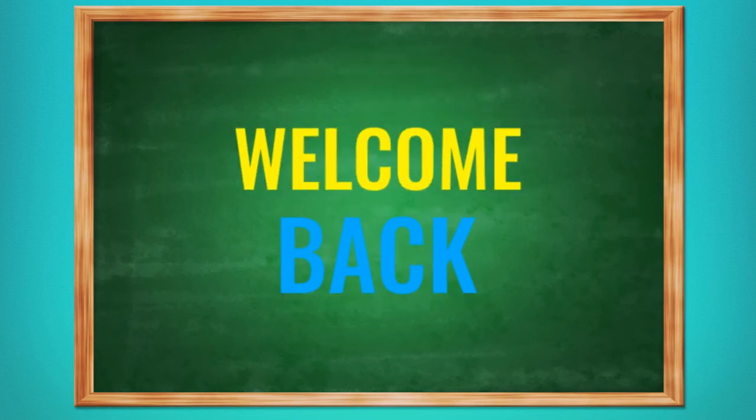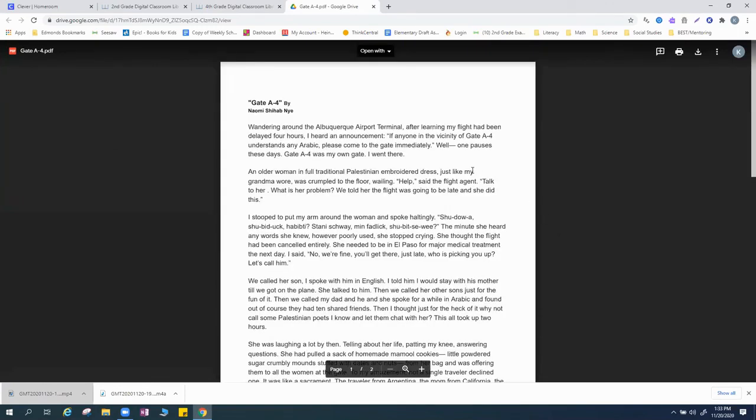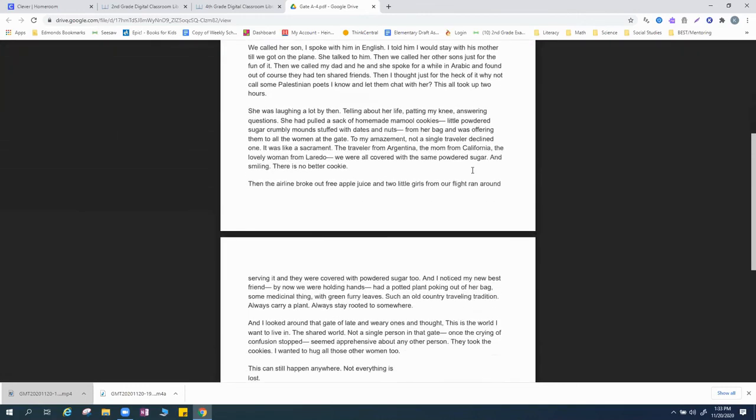Welcome back, readers. Okay, one last thing that I'd like to share with you before we wrap up. You may find something linked with the letters PDF. When you click on that link, it will bring you to a passage. In this passage, in order to read the next page, instead of turning a page, you'll just need to scroll down.